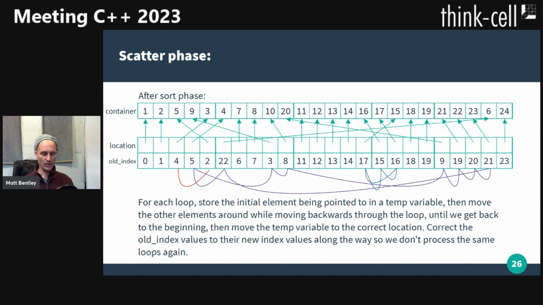Any move operation at the end of the day will end up with a certain number of elements that need to be moved around. If there's only 2 of them, then it's essentially a swap, which is what you can see with the 2 and the 4 there. The old index 4 points to the 3, old index 2 points to the 5, and you can see that those 2 elements in the actual container need to be swapped around, right? Each move chain is exactly like that, but with more elements in between in the swap process.